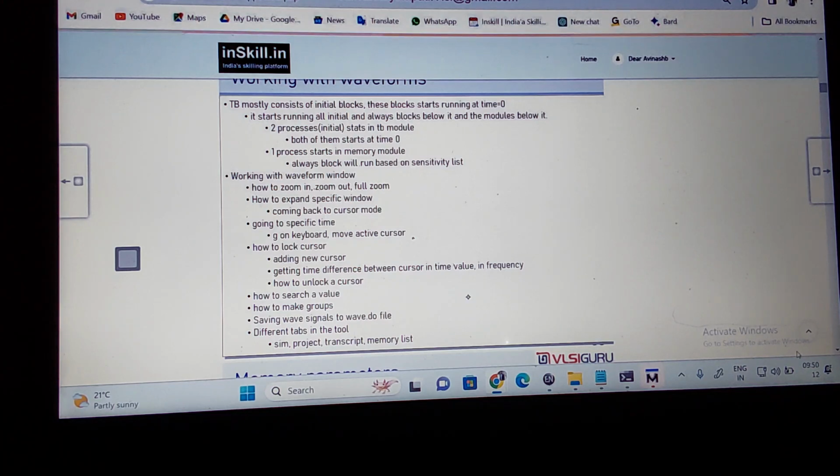So there are two processes in the test bench, right? Whatever procedural blocks you are using will start simulating at time t equal to 0, the initial blocks. Now, working with the waveforms, you can zoom in and zoom out of the waveforms, right? Yesterday I showed how to change the values of the address, the W data, and the R data by zooming in and zooming out.